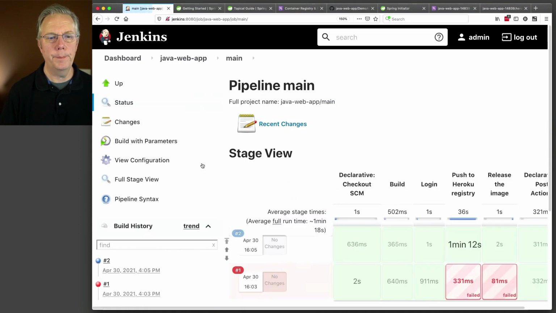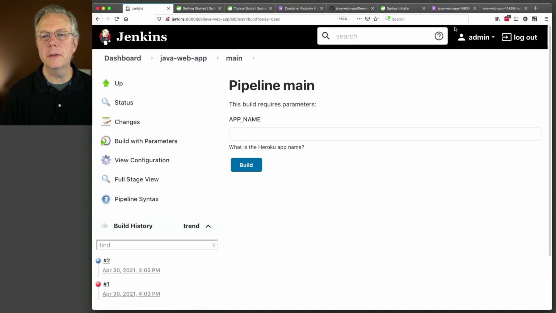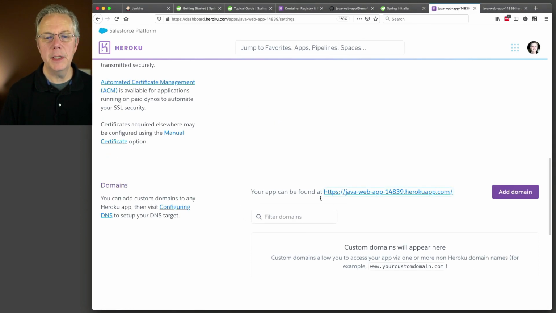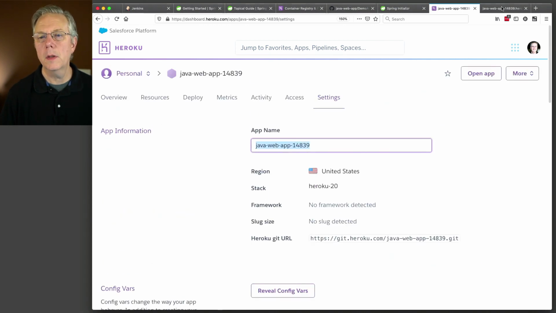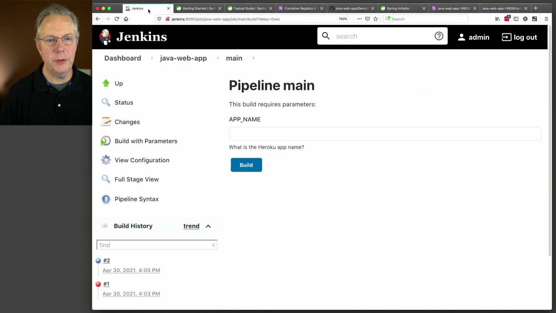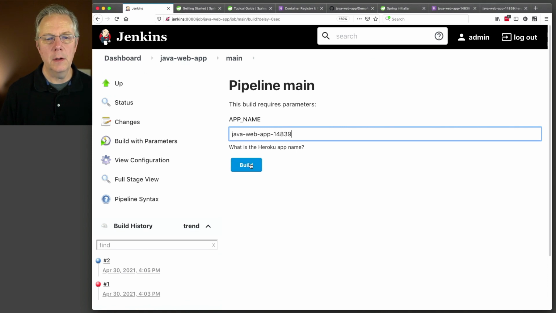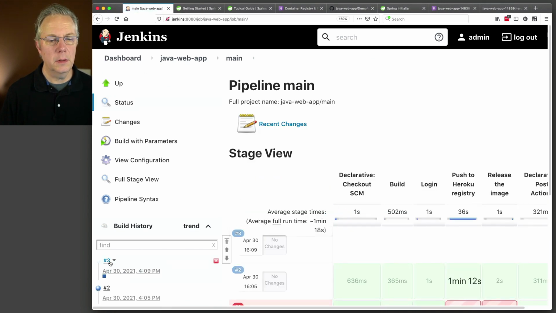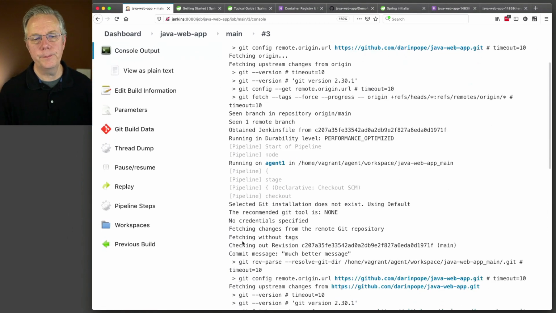Let's run the job. Build with parameters. Let me grab my app name again. This is the reason why I have the app name, so you can practice this however you want. I'm going to click on build. Let's see what happens here.